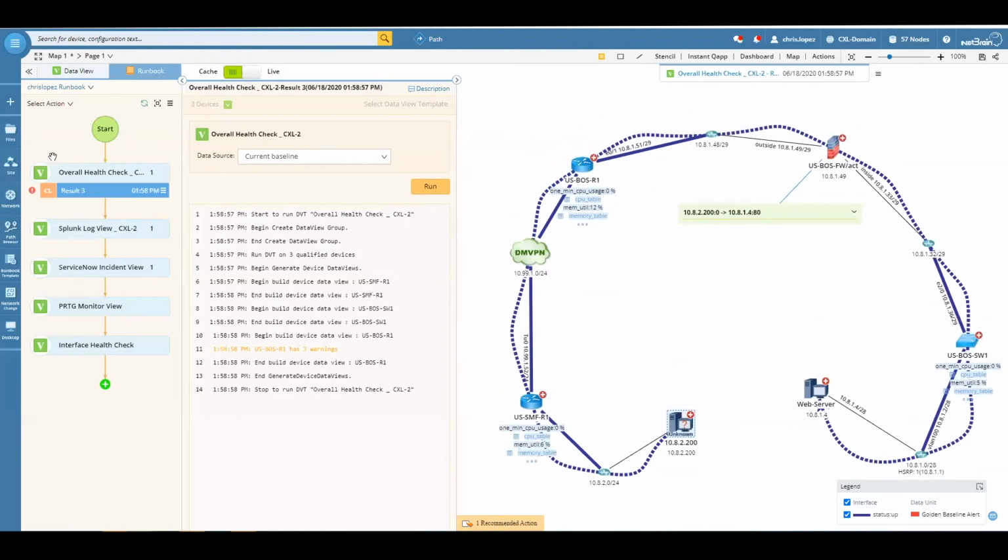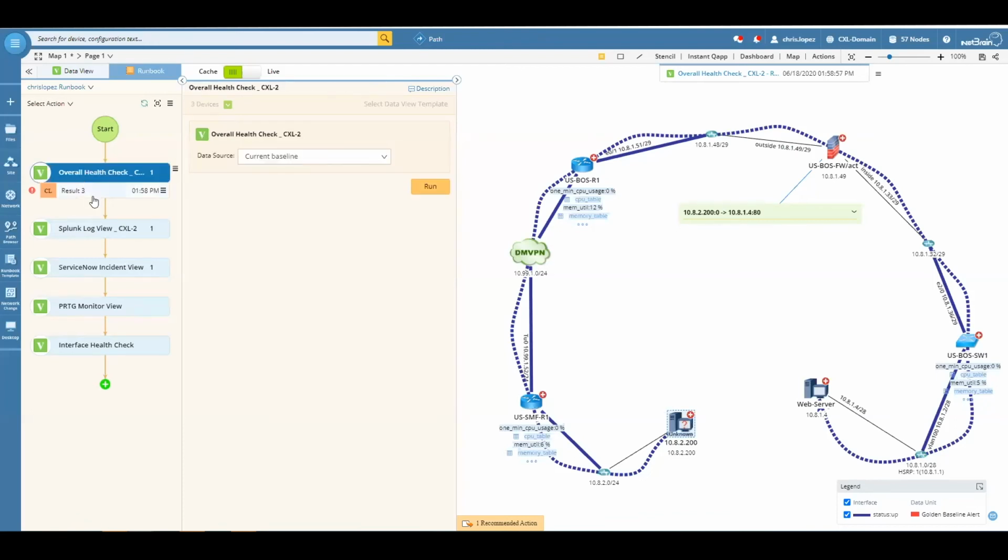And we also have a diagnostic runbook that's been executed, which has the overall health check, but also looks at maybe third-party data from Splunk or ServiceNow, or maybe we have PRTG, and we want to pull in all that sensor data in the context of all these devices. All of this is made available on this map. This is your user interface, and this is the way you interact with the environment.